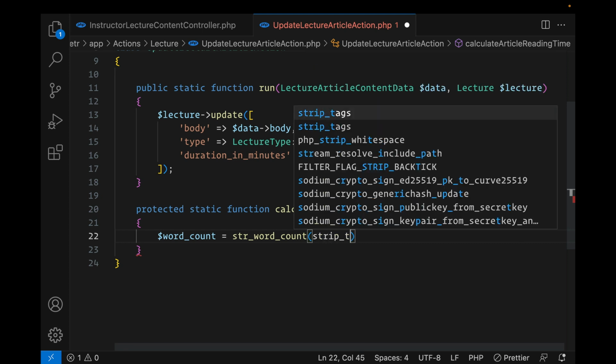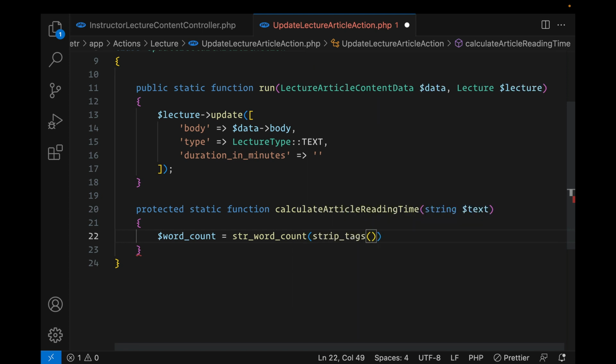And we also do strip tags. That strips the HTML tags from the text, and we pass the text to it, okay? So if you had anything with HTML tags, this will strip the HTML tags, and the result of that will simply be passed onto the word count function, and it will count the number of words in that string.